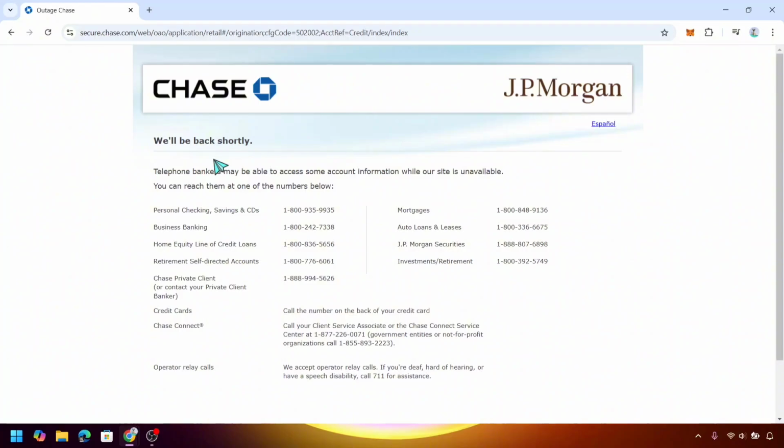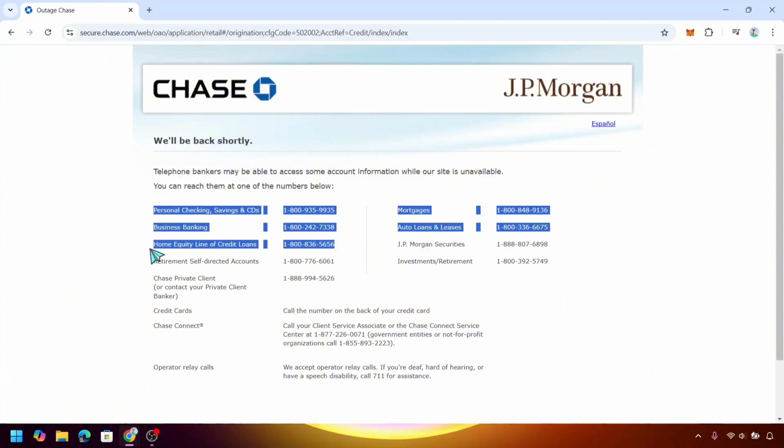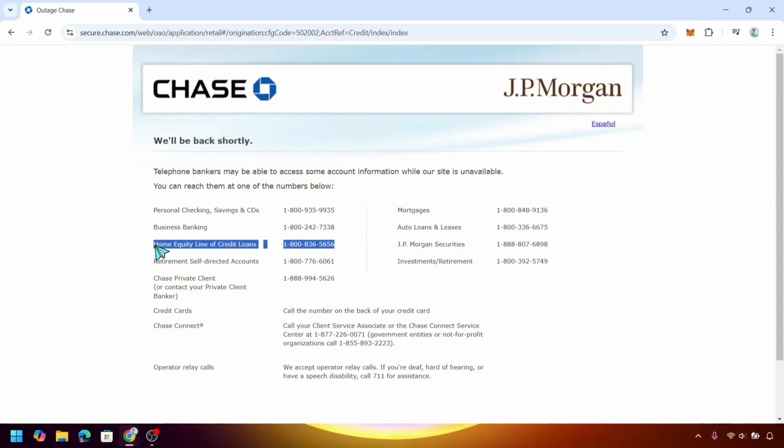You just need to contact these telephone bankers directly in order to complete your transaction or your process for your application on your loan. And of course, you need to contact the home equity line of credit loans, which is made for the home loans. And just type this number into your mobile phone or into your telephone, and that's it. That's how you can apply for a loan in your Chase account or in Chase.